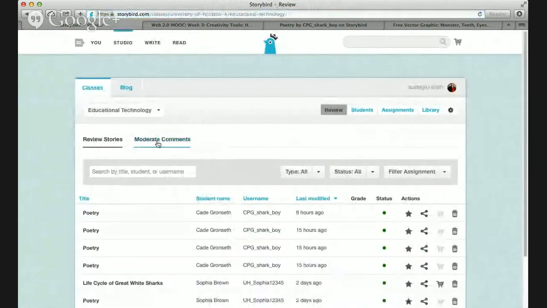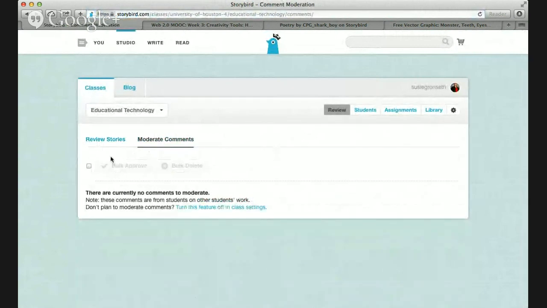Let me go back to the studio. If I click moderate comments, any comments that would appear here, I can approve or delete. So I can make sure that they're appropriate before they show up on other students' accounts. So it's very secure. All right, so that is a quick overview of Storybird.